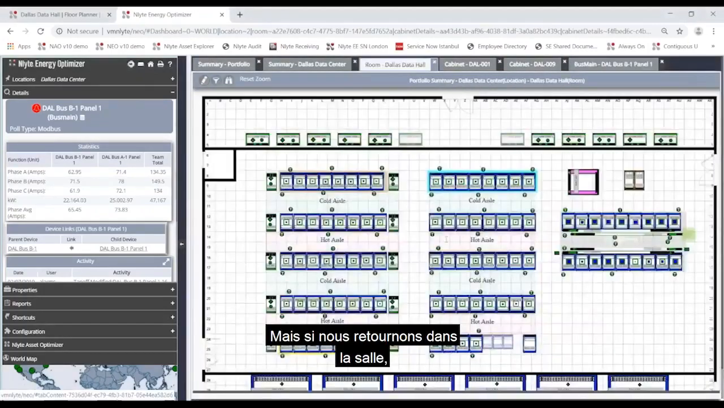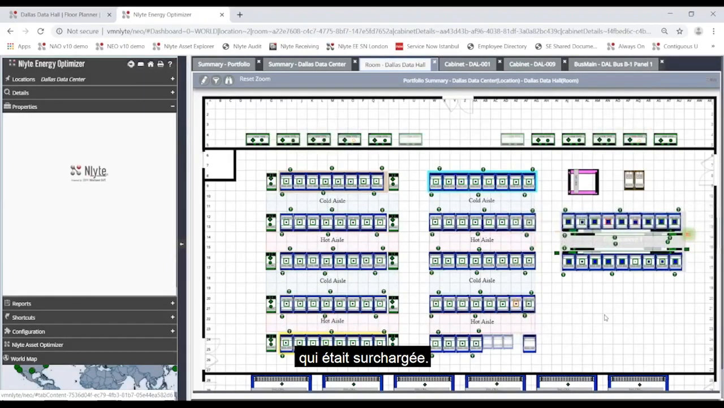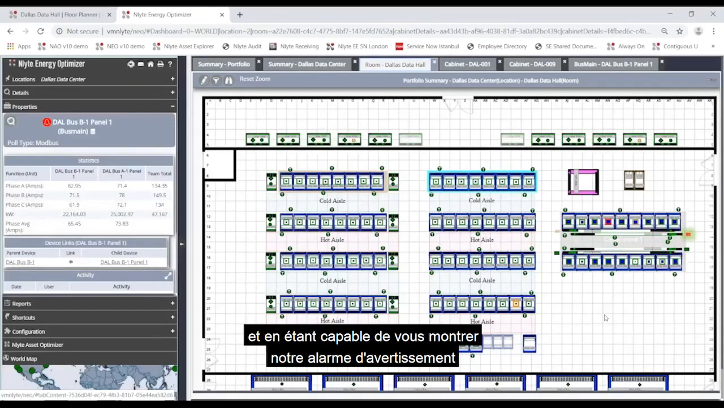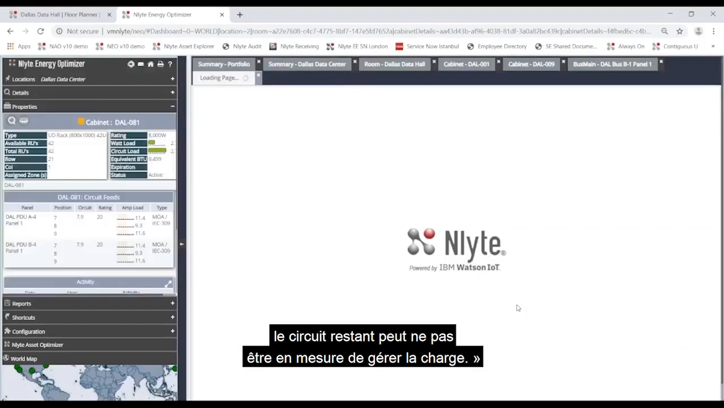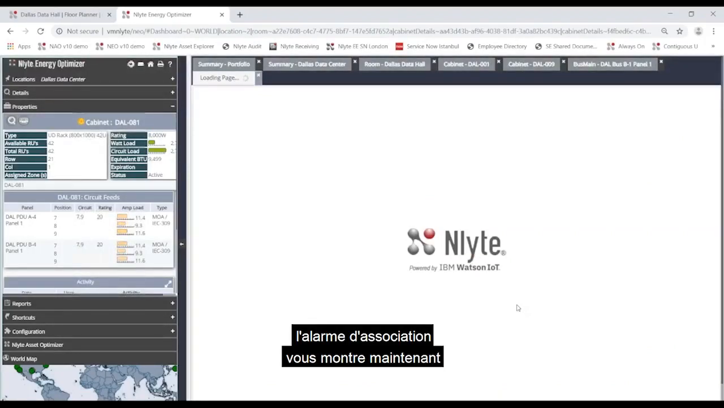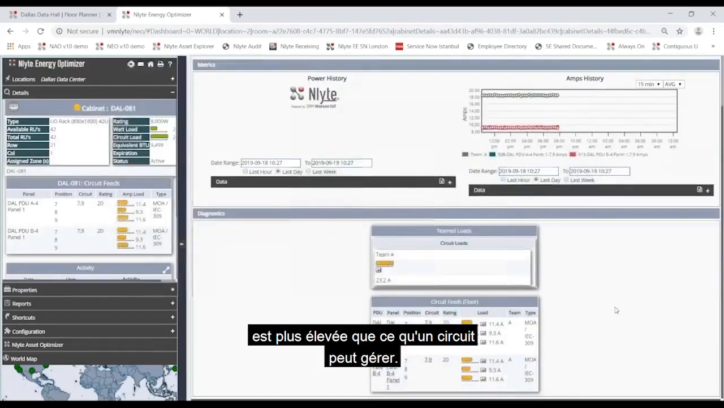But if we navigate back to the room, you can see the alarm that's active right here, and this is the one that has the phase B that was overloaded. We also have an alarm that's considered a teaming alarm, looking at the A side and B side at the total combined, and being able to show you a warning alarm that will say, hey, if A side or B side drops out, the remaining circuit may not be able to handle the load. So if we drill down onto this cabinet, the team alarm is now showing you that the A side, B side combination is higher than what one circuit could handle.